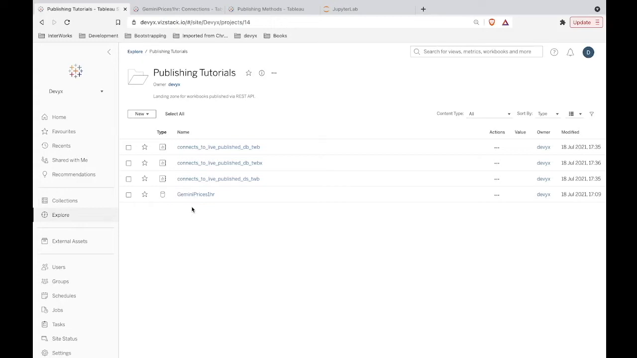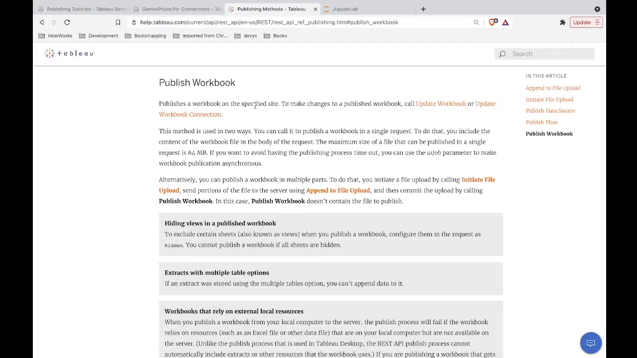This will be the same approach also, by the way, if you have, let's say, an extract file or a hyper file that's published up to your server, you would follow the same steps you're going to see here. In this case, we're connecting to a database. So let's move forward and let's call out really quickly the endpoints. I always like to do that in these videos. So the endpoint that we're using here is the publish workbook endpoint.